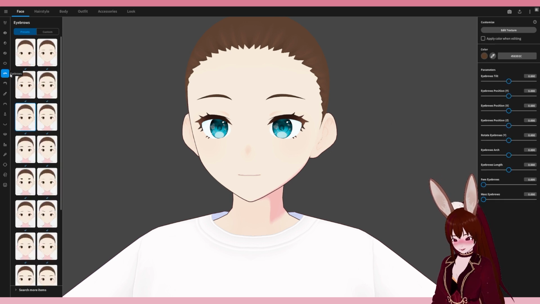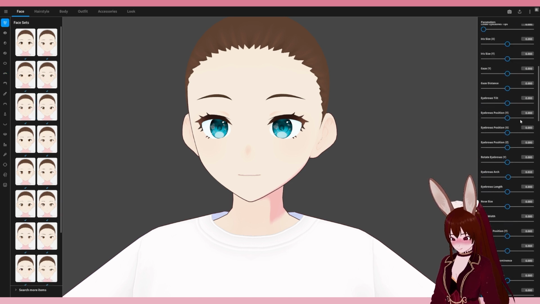Next, we also have eyebrows. We can select anything here. Now, as you'll notice as we're going through these options, on the right underneath where you would select color, you also have parameters, which we can change in a whole list of every parameter for the face, or in these broken down categories, which put them into the separate parts. So we've clicked on eyebrows, we've only got the parameters for eyebrows. We click on face sets, we get every parameter in one.